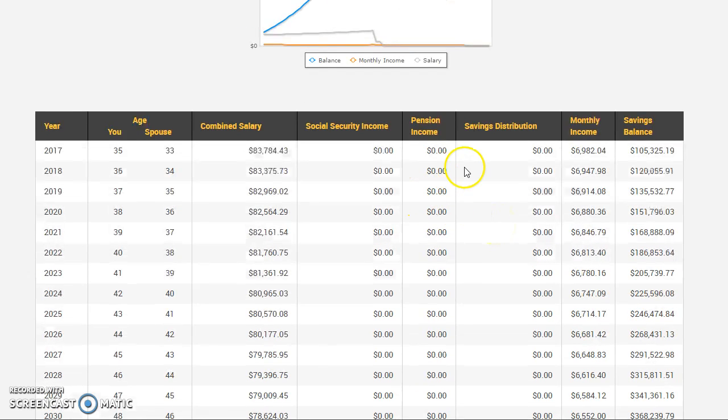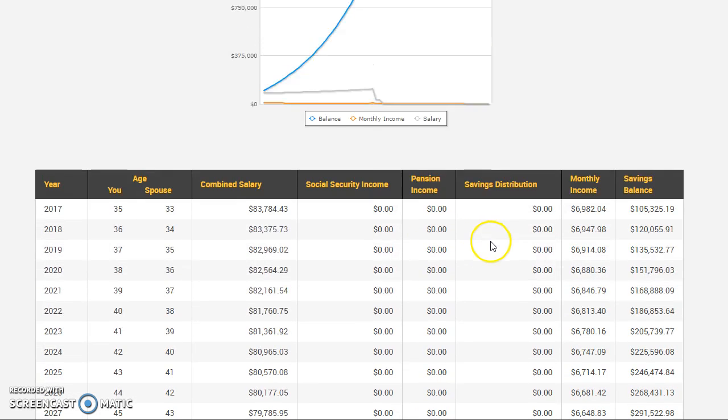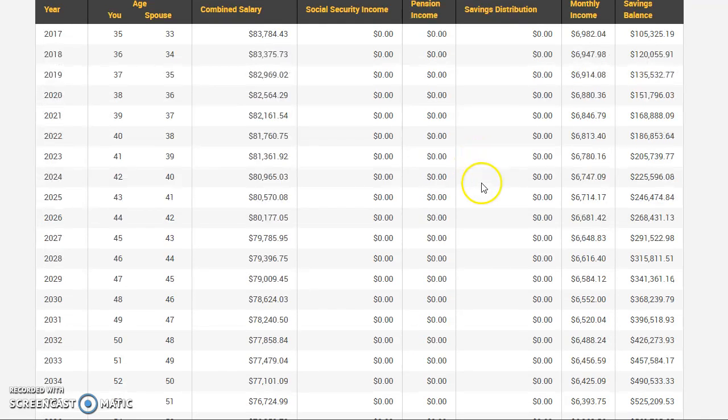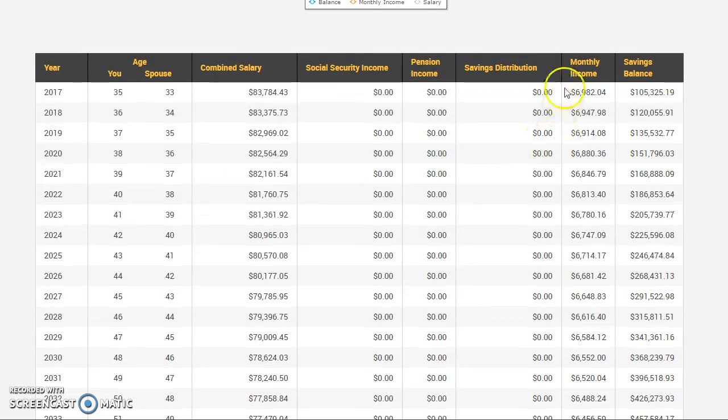And here is basically a table of that chart. And so this is kind of cool because you can see your combined salaries, and then pension, Social Security income, savings. Now pension income, that's not 401k, so don't look at that unless you actually have an actual pension from government work or something like that. So here's your monthly income, savings balance. So this is your 401k and your spouse's retirement as well.